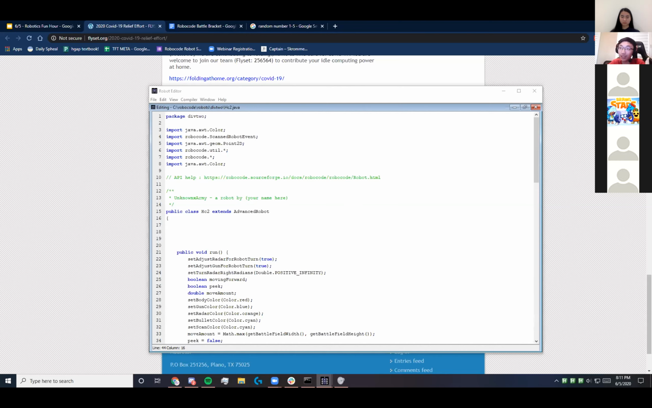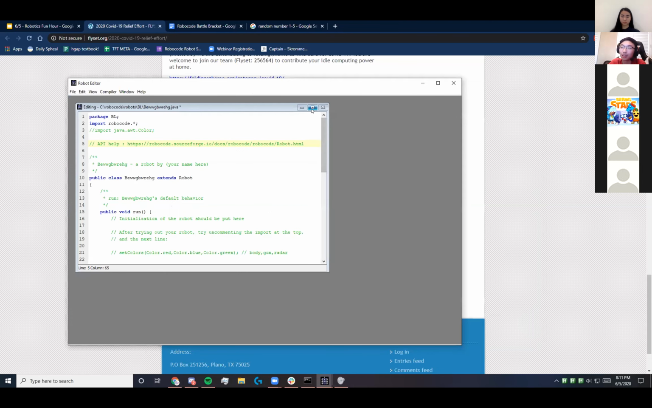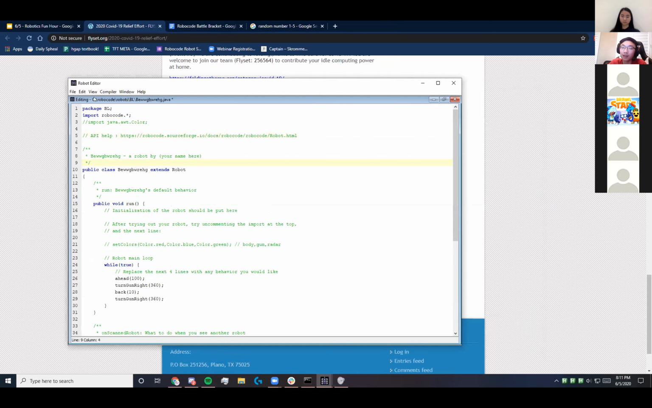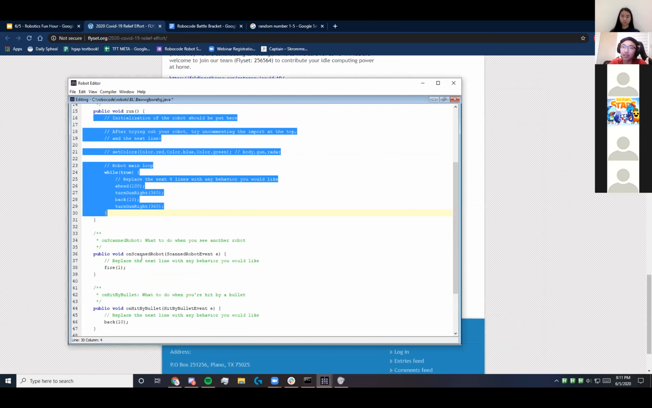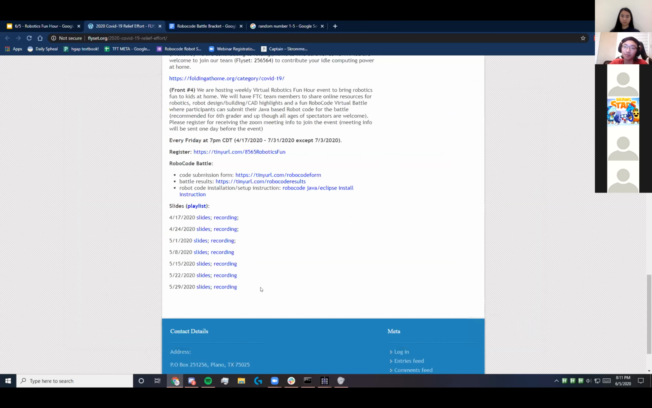Besides that, are there any more questions? What can you change for your robot? Once you create a new robot, you can change just about everything inside here. Let me close this and go to our menu robot. I'd recommend you not mess with this part or this part, but everything inside this while loop, inside the on-scan robot, the bullets, you can change all of that to do basically whatever you want. If you want more info on that, you can check our previous slides and our previous recordings.